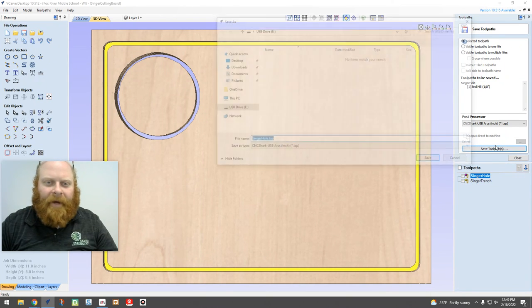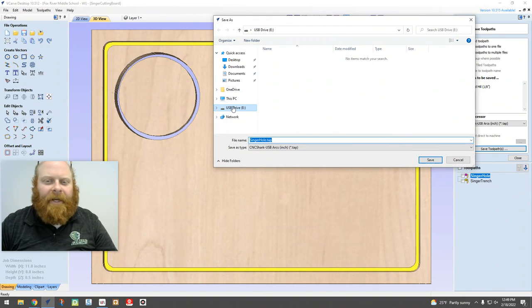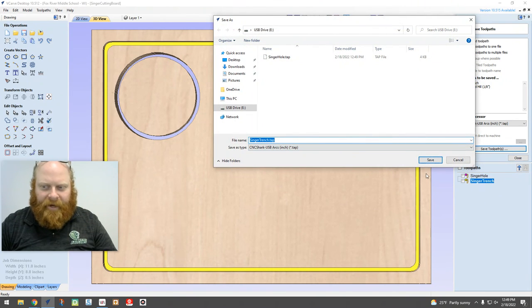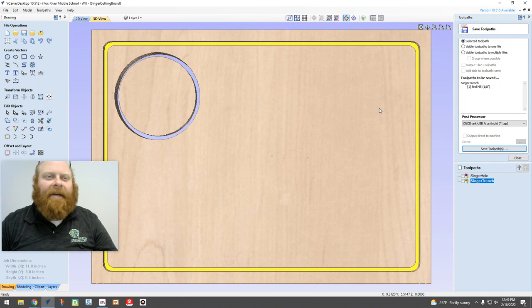I'm going to click Save Toolpath. Again, I'm going to make sure I'm in the USB drive. And I'm going to keep the same name, Singer Hole, hit Save. Then click on the trench and click Save Toolpath, Singer Trench, Save. Now everything's on the flash drive, and then from here, we're going to take all that stuff out to the CNC machine.